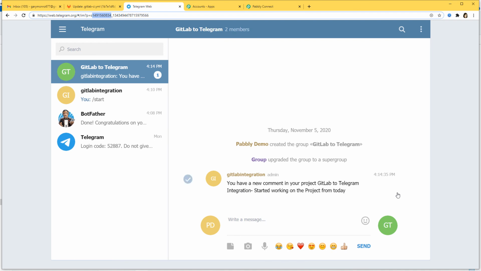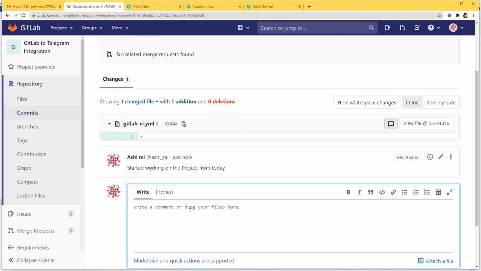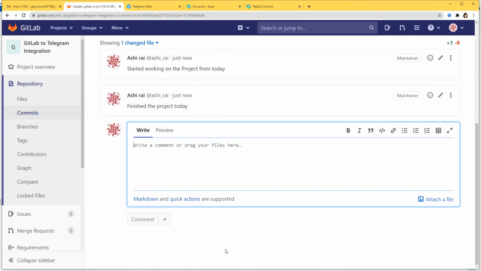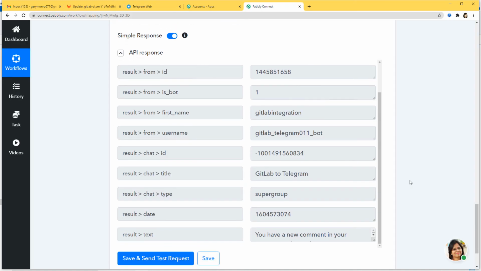Okay, so now let me show you this again with one more example so that you can understand how this process takes place in real time. Okay, so I'll go back to GitLab and I'm going to add one more comment over here. Finished the project today. Okay, so I'm just going to comment it. Okay, so we have added one more comment over here. Let's go back to Telegram and see if there's a notification there or not. So I'll go to Telegram. Here you have a new comment in your project GitLab to Telegram integration. Finished the project today.